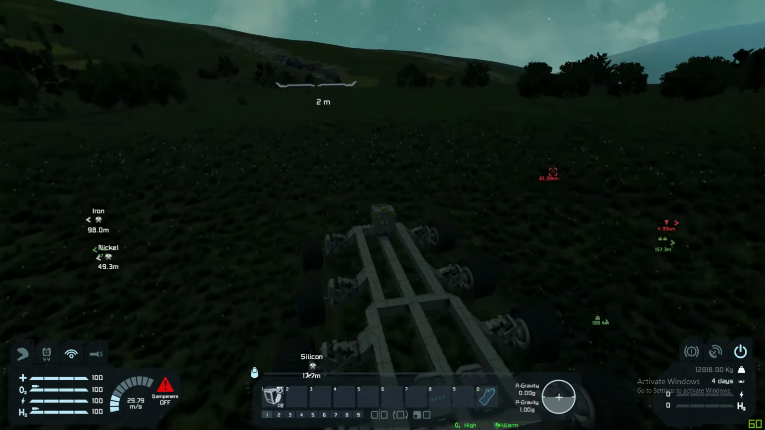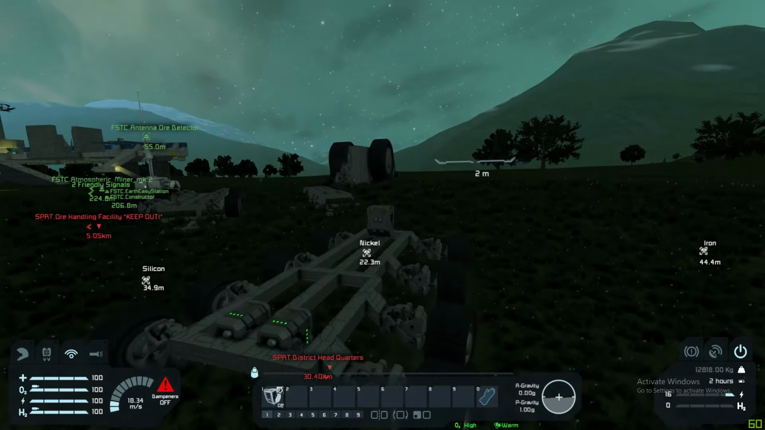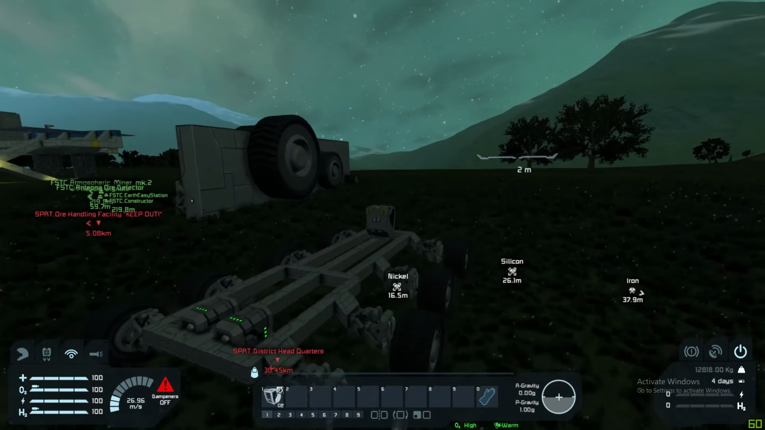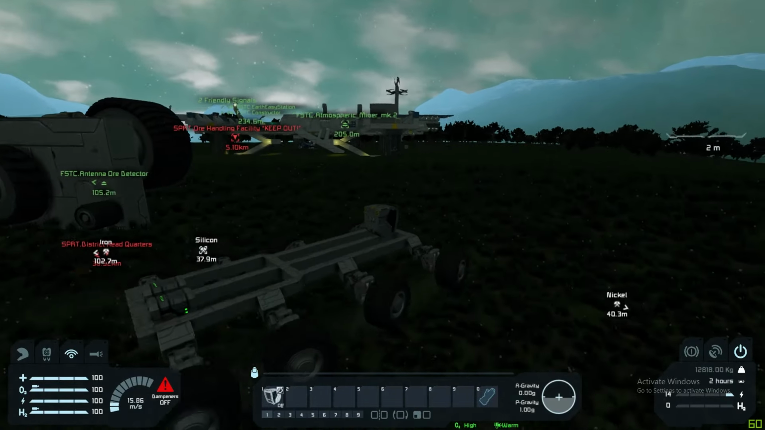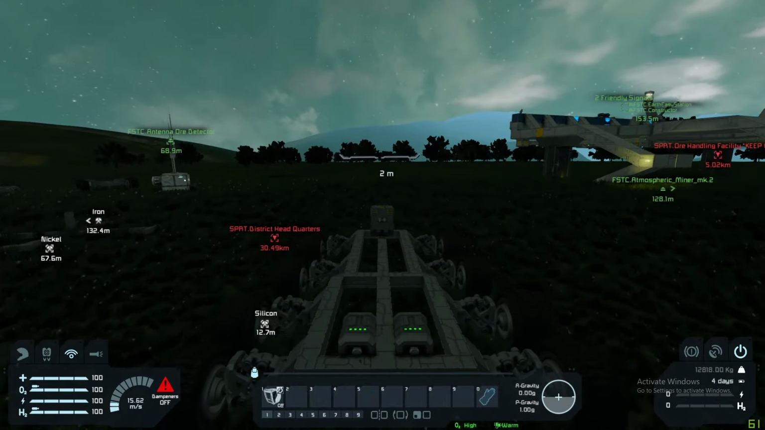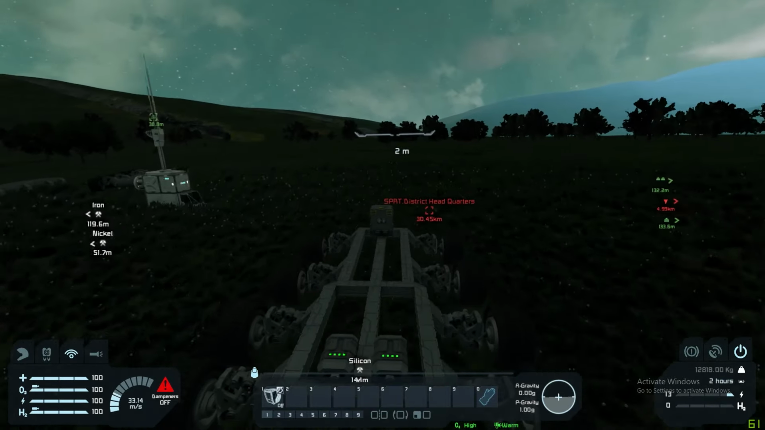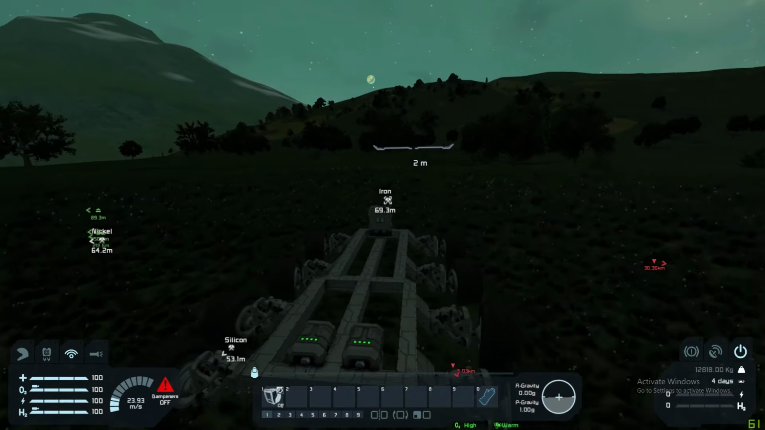Now, you can see on this, it's got quite a lot of space that I can put stuff on the back. We can make this into anything we want, whether it be a troop carrier, cargo carrier, a small gun platform, exploration rover, so we can put a lot of cargo on it. We can put anything we want.